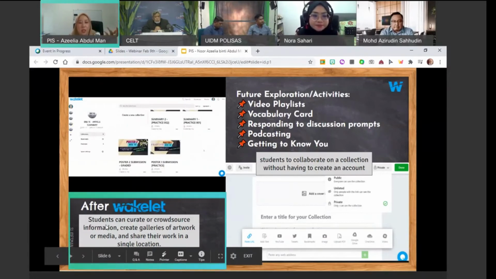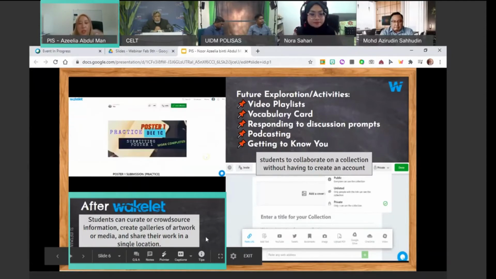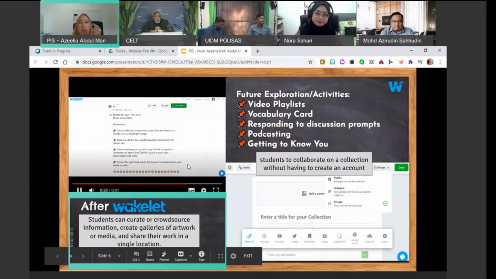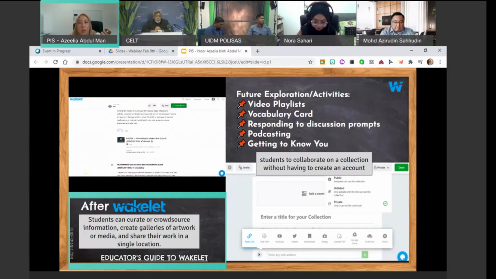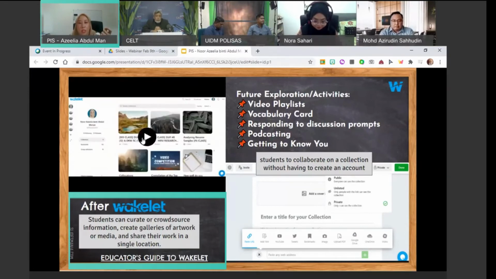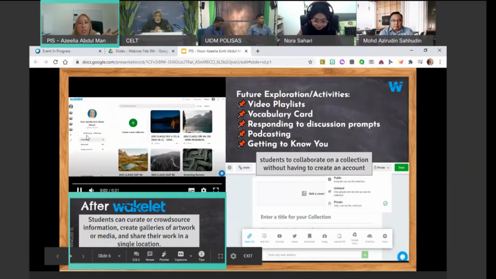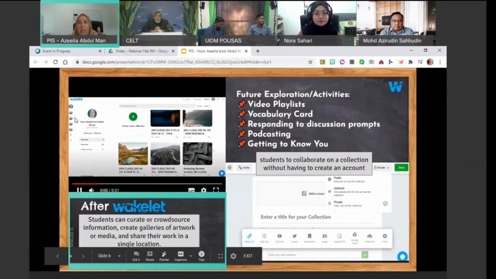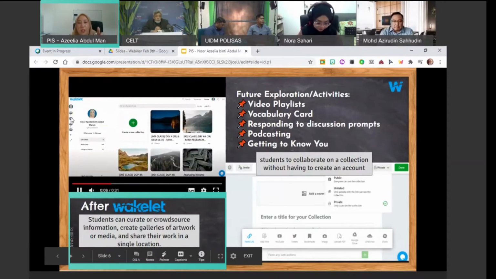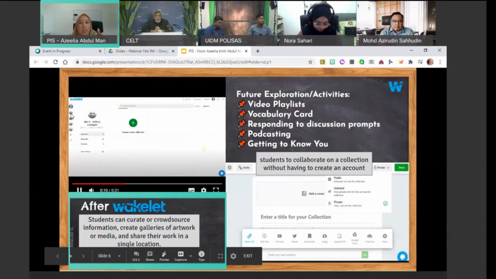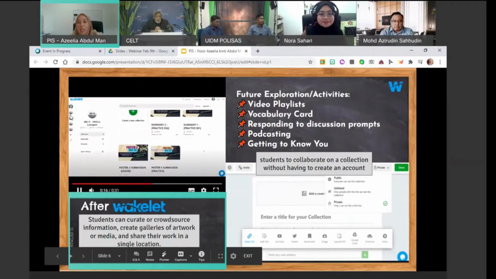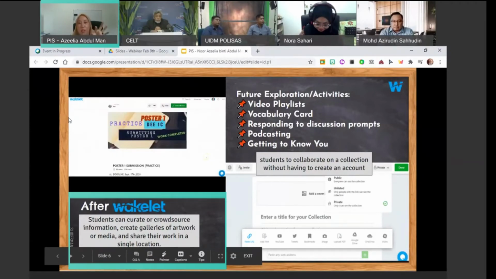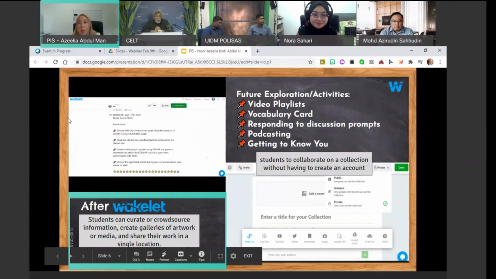Here, students can curate or crowdsource information, create galleries of artwork or media, and share their work in a single location. One of the tasks that I asked them to do was to submit their poster, one of their assessments. So I wanted them to use Wakelet. I provided a platform for them, so they submit in Wakelet. And the fact that Wakelet now has this feature in which I can separate the classes, called spaces, really helps me to streamline their submissions. And my students are also able to streamline their own resources as well.